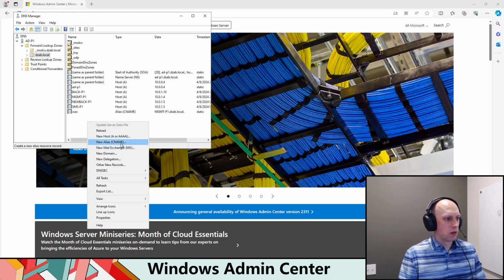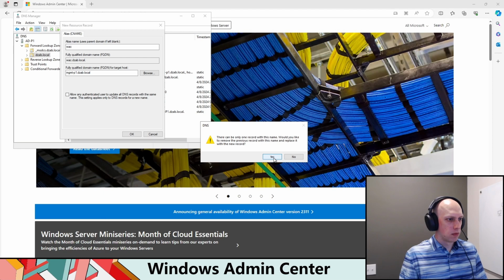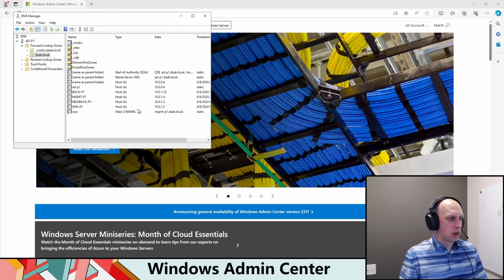And create a new record. It's going to be CNAME because it's hosted on this server, and I don't want to have to manage IP addresses in multiple places. The alias is going to be WAC, and there's my domain that we're going to connect to for the Windows Admin Center, and that is an alias of this server, which is management P1. Looks like I already had it.